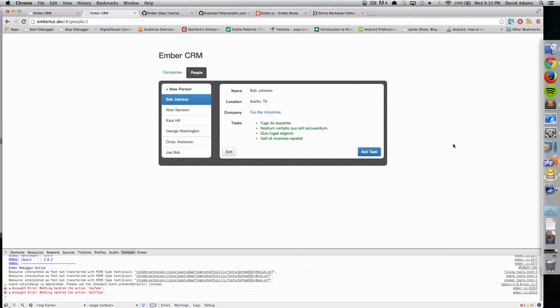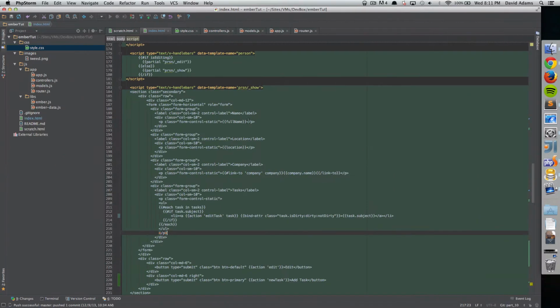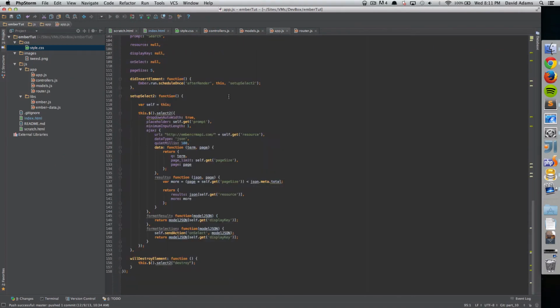So the next thing I want to do is create the controller, because currently we're on the person controller because we're viewing a single person. But within this route, we want to use another controller. We want to use the task modal controller. And so I'm going to create that now.